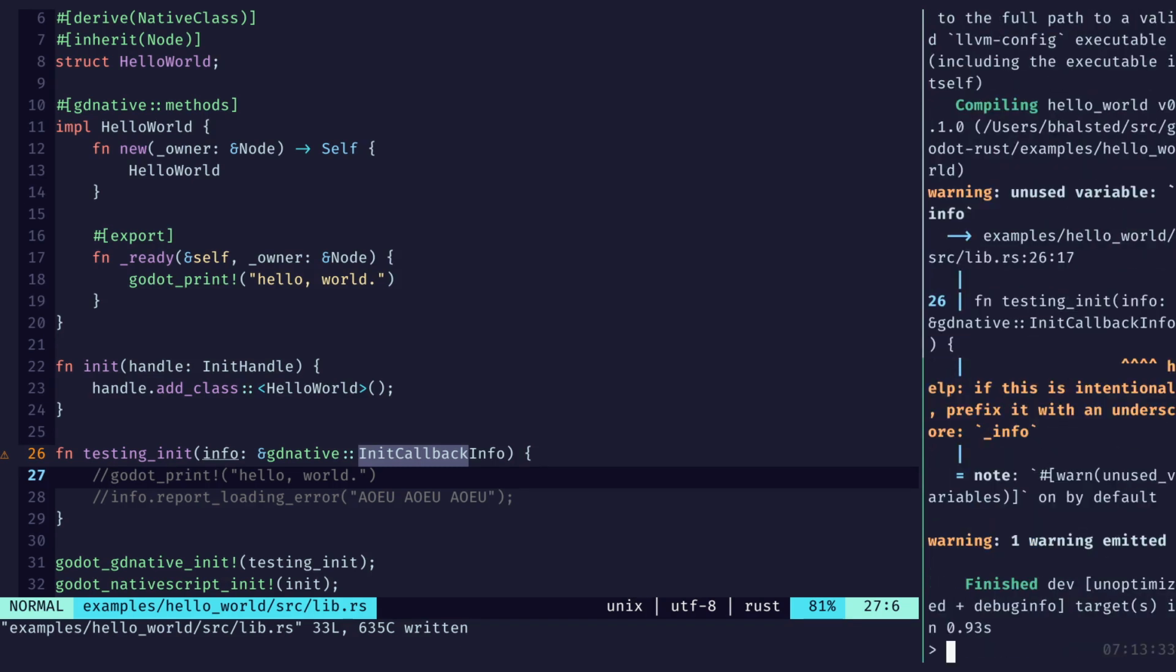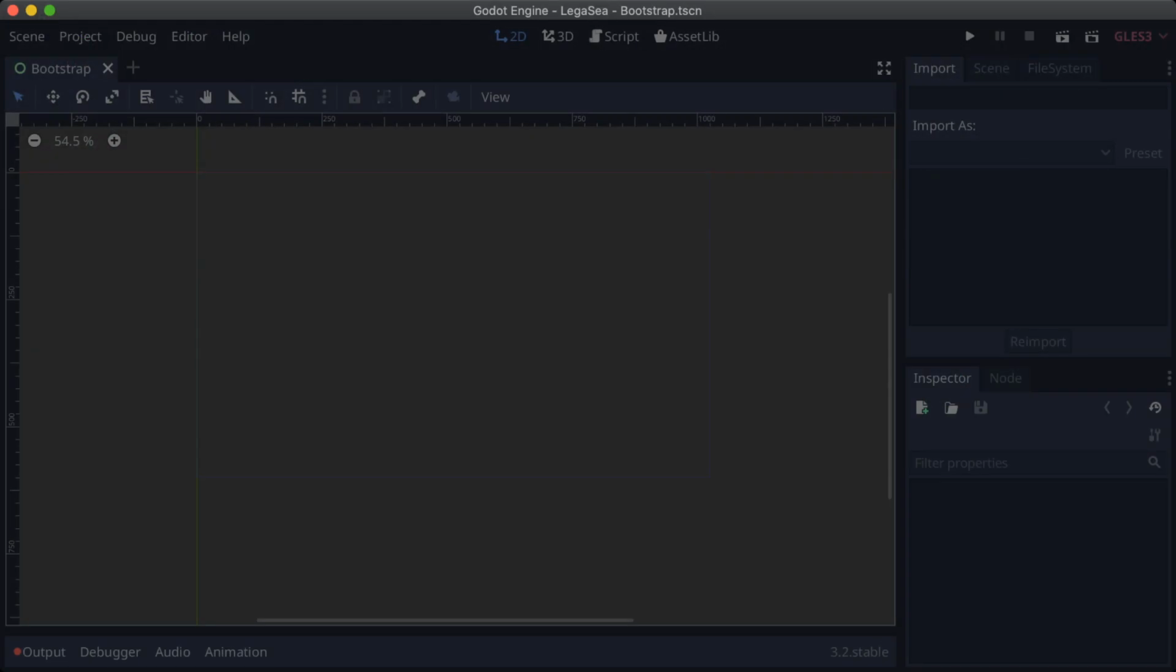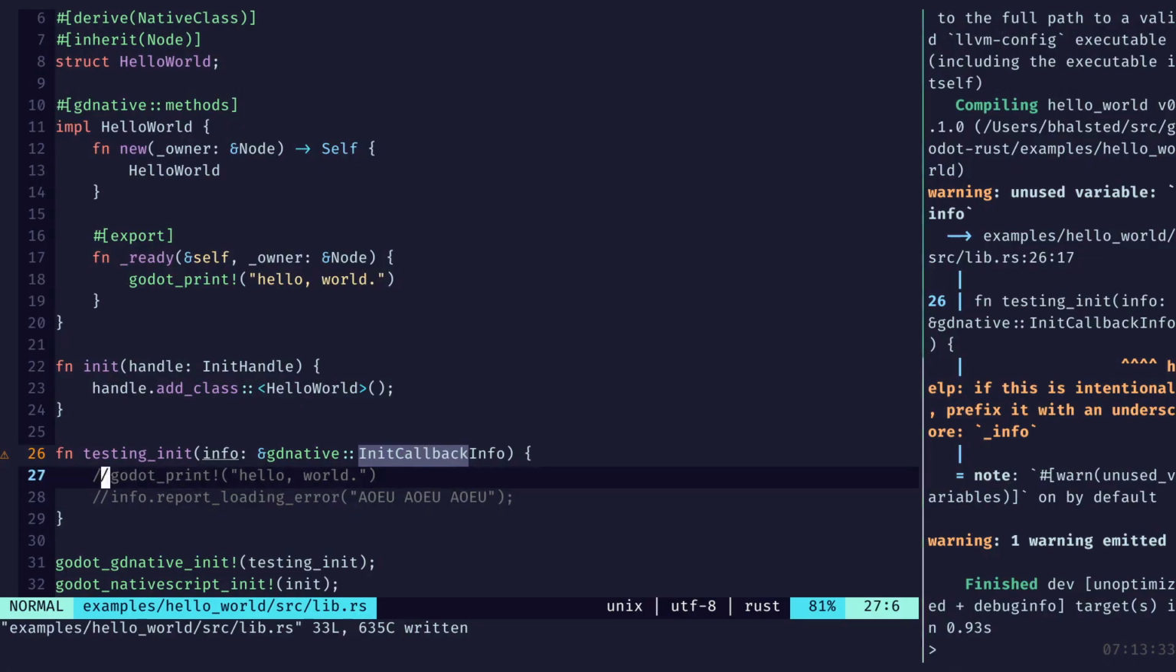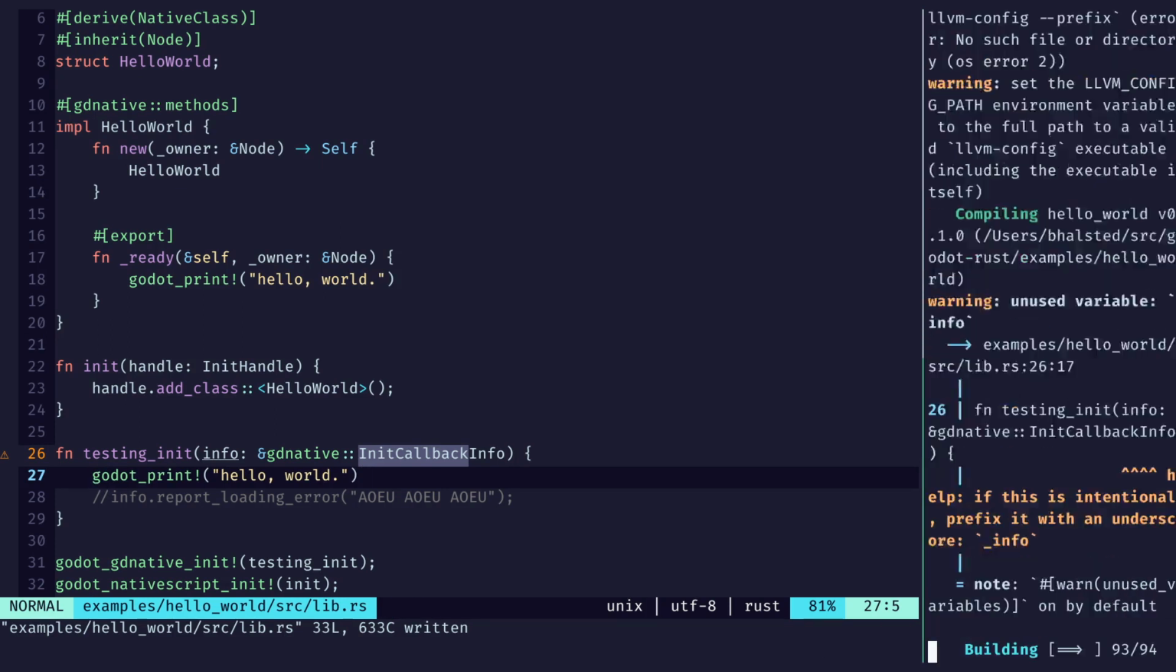Let's give it a cargo build. Okay. Let's try Godot again. Yeah, we want to reopen it, of course. We like Godot. Godot's our buddy. Okay, that loaded. I don't see any errors down here. Fine. Okay. Slowly. Godot print. Cargo build that.